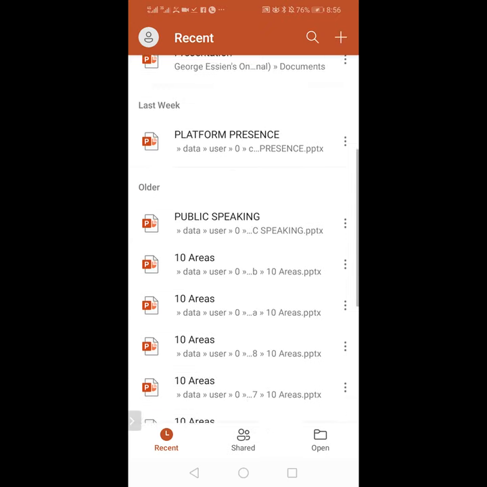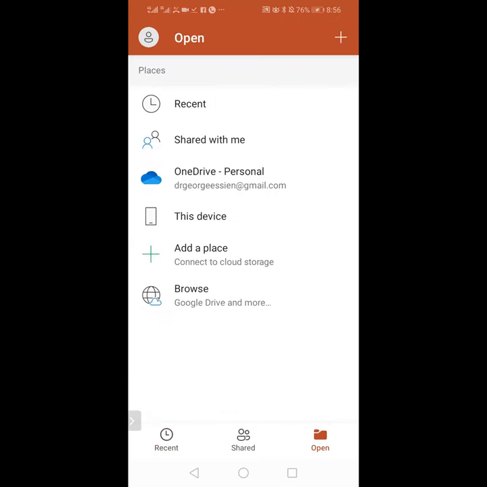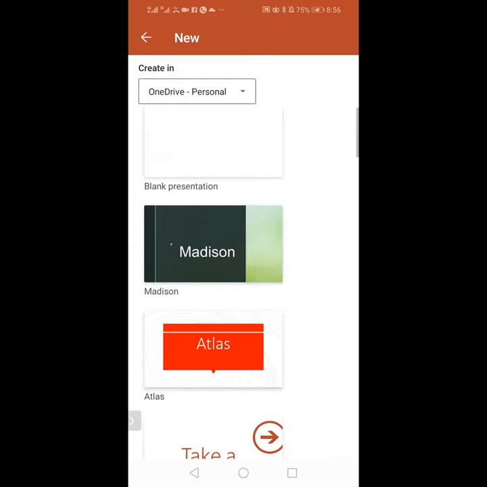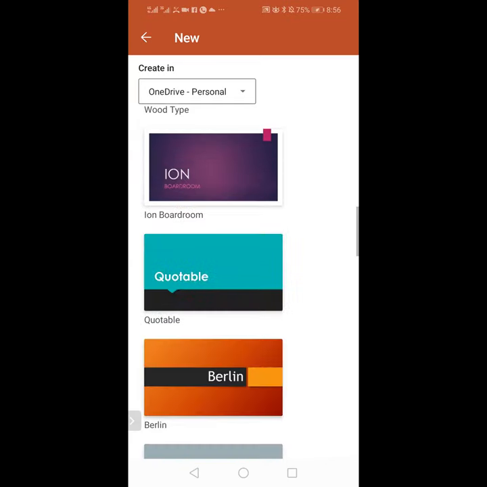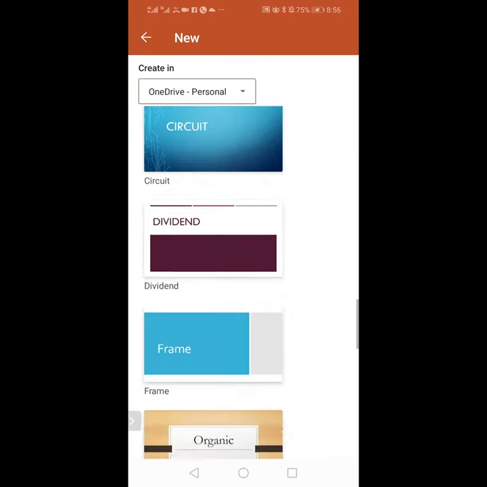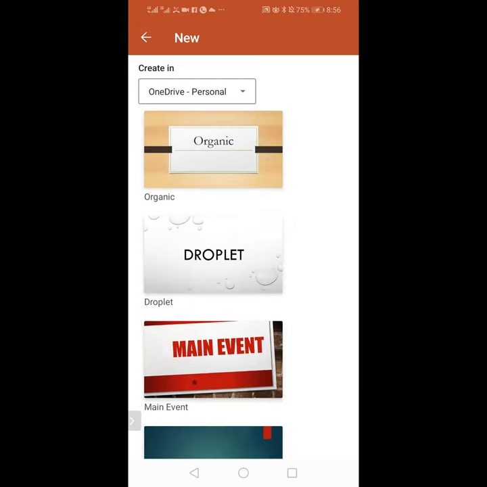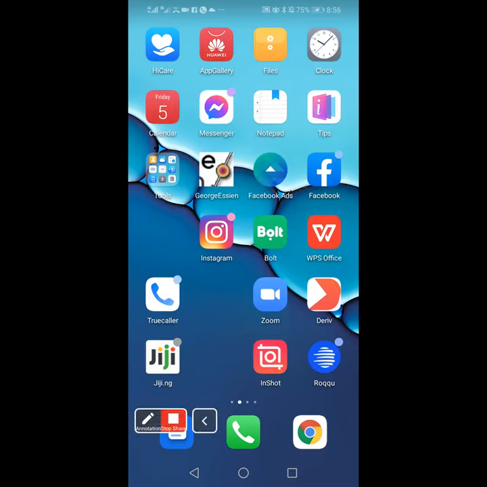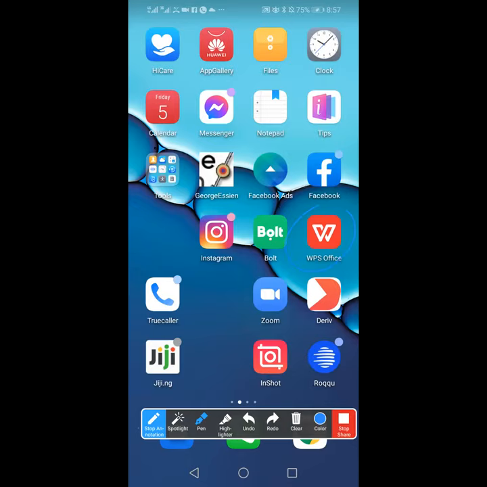So when you have a PowerPoint like this, you can click on open. You can just click on this plus side, and then you have what you want to do. You can either use a blank presentation, or you can use a template. These are various stuff that you can use to create your simple PowerPoint. All right, these PowerPoints can be recorded. This can enable you to record your PowerPoints. Let me see if we can open.